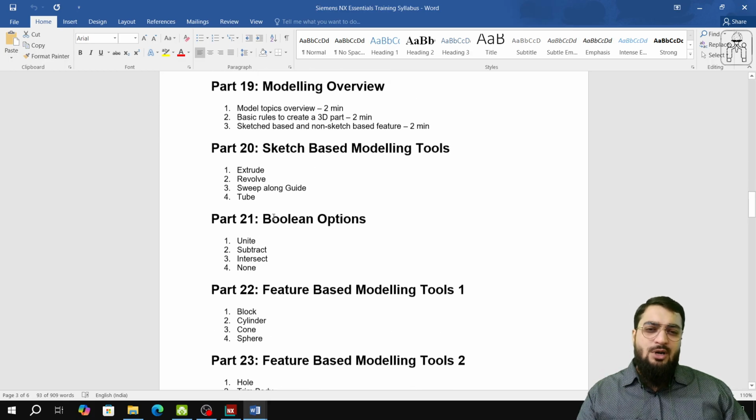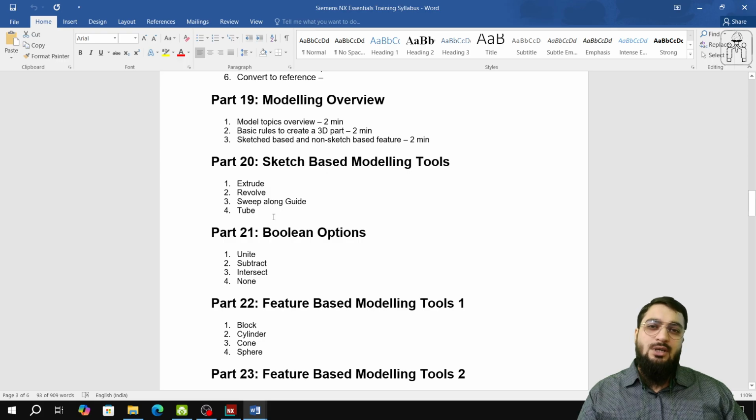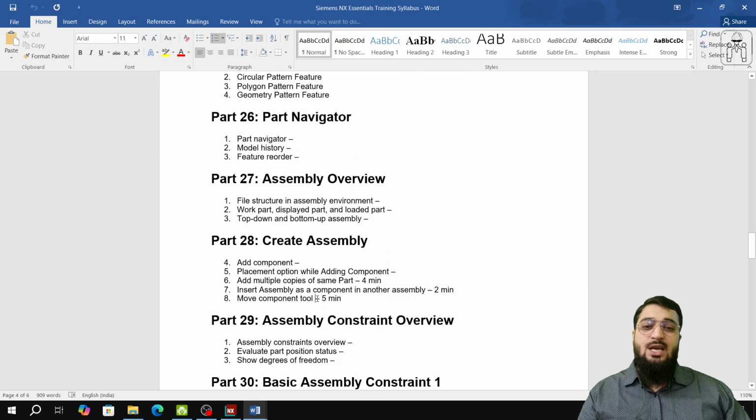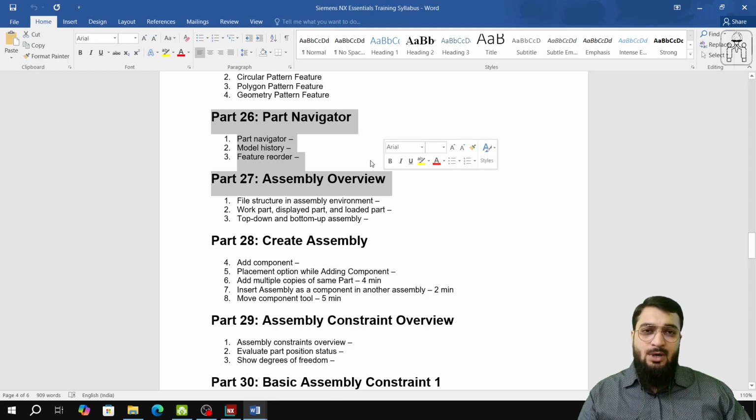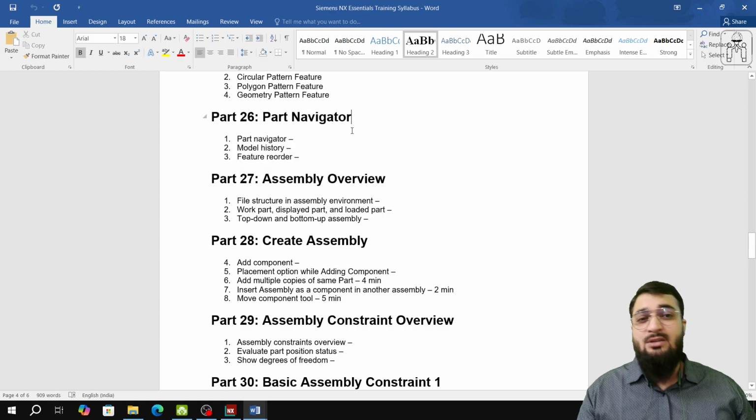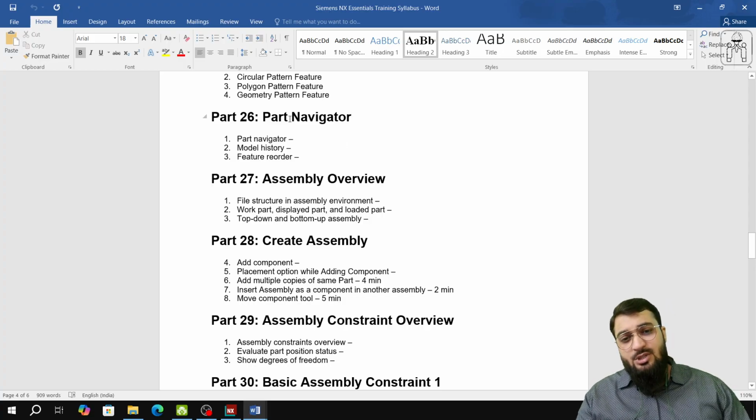Then we'll come to the modeling and the overview of how to convert a 2D sketch into a 3D model. There are two types of modeling tools: the sketch based modeling tools and the feature based modeling tools that do not require any sketch for now. And then there are some Boolean operations that will be understood by us, and then the Siemens NX border bar, or you can say the resource bar, that is the part navigator, the assembly navigator, the constraints navigator, etc. These things will be discussed.